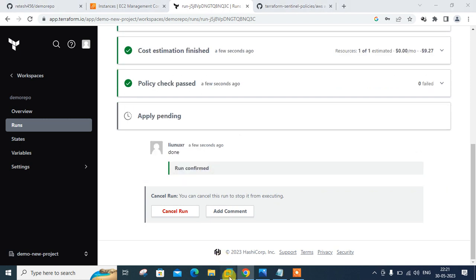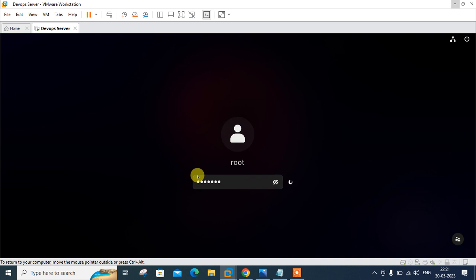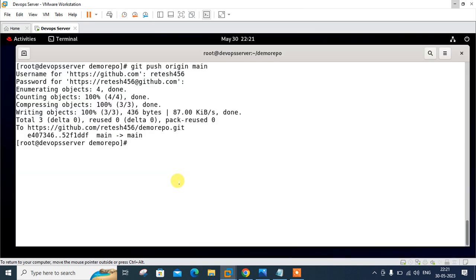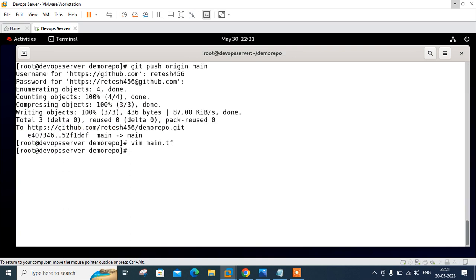So click on this one. I'm back on my Linux box again one more time. Let me log in and try to change the code this time from T2 micro to T2 large, and we know very well that this instance type is not in the Sentinel policy. So let's upload and see what happens when I run the code from Terraform, right? So log in, again open the main.tf file, change T2 micro to T2 large, save and quit.